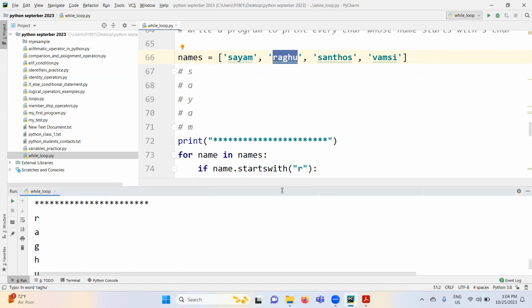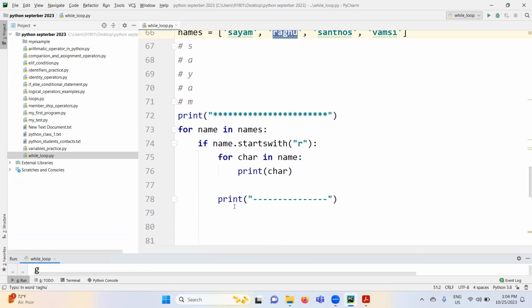Are you clear, guys? This is how we write for loops, nested statements in Python. Okay.